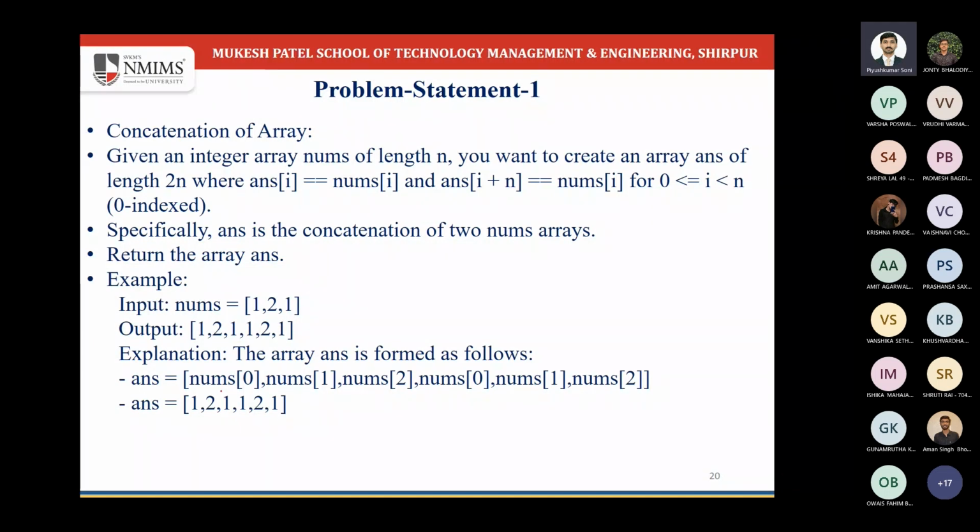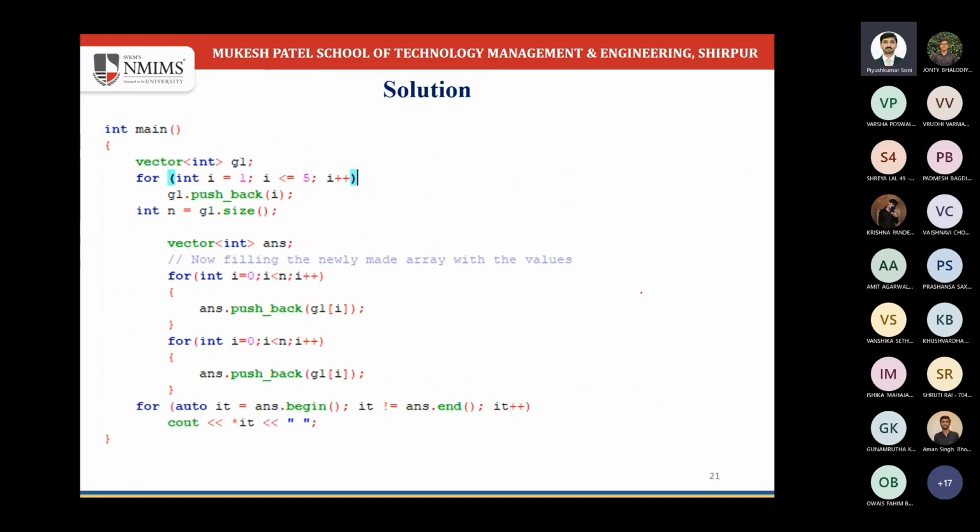Look at this. We will copy the elements of the first array, then again we will copy the elements of the first array. This may be one of the solutions. For the problems that we are discussing, or in general, it is not necessary that there will be only one correct answer. As you all know, in programming there may be multiple correct answers.